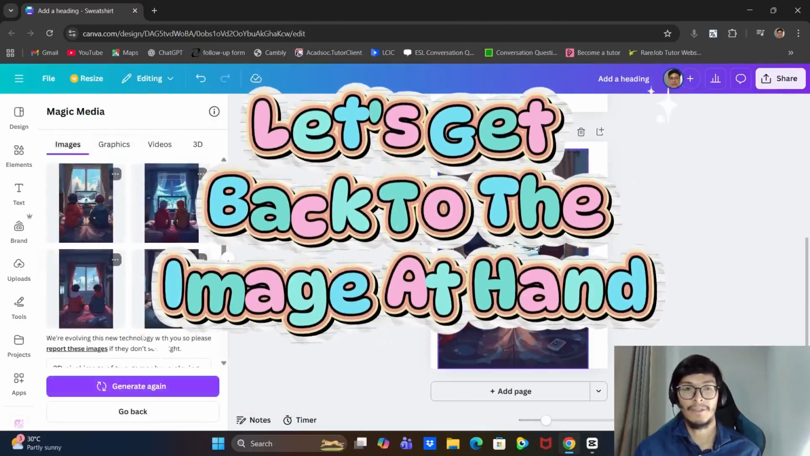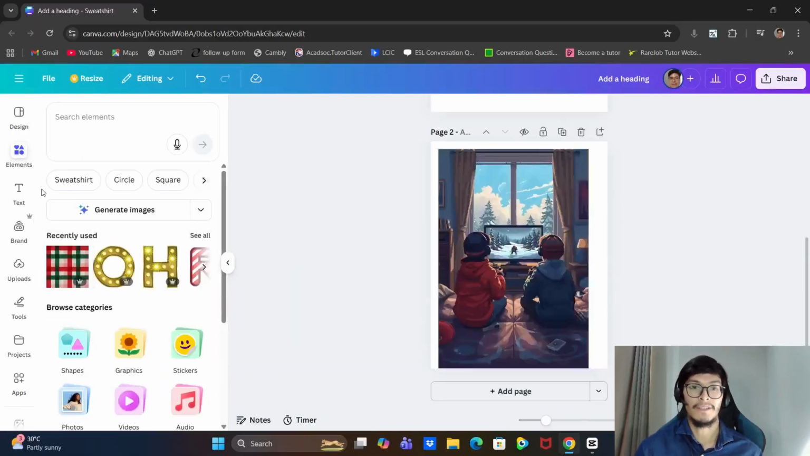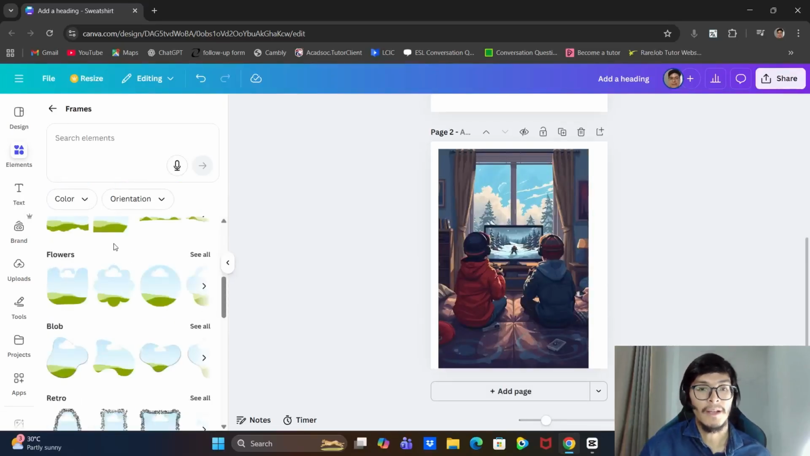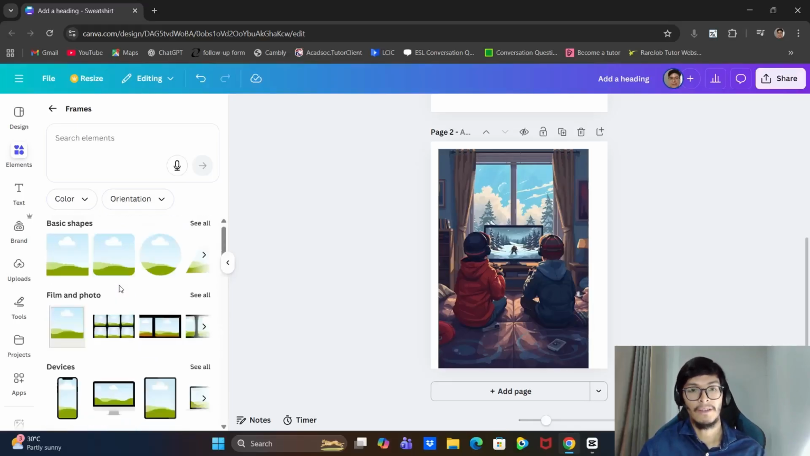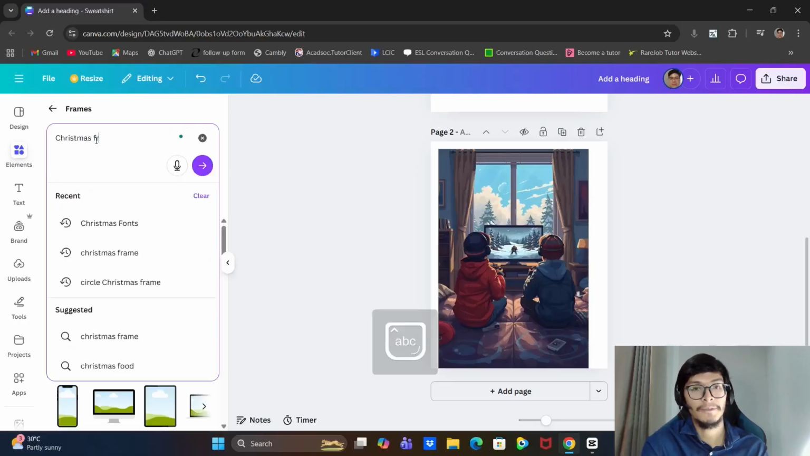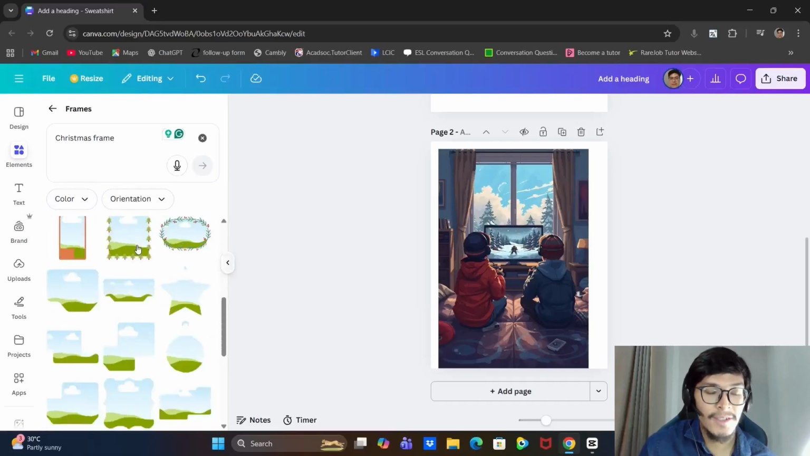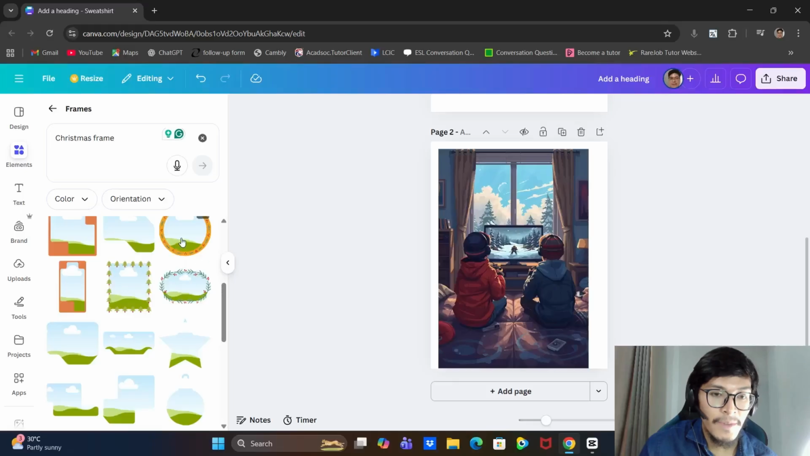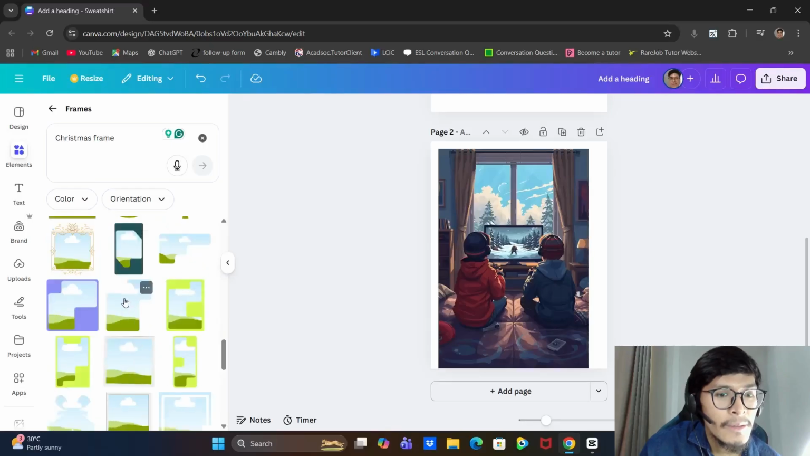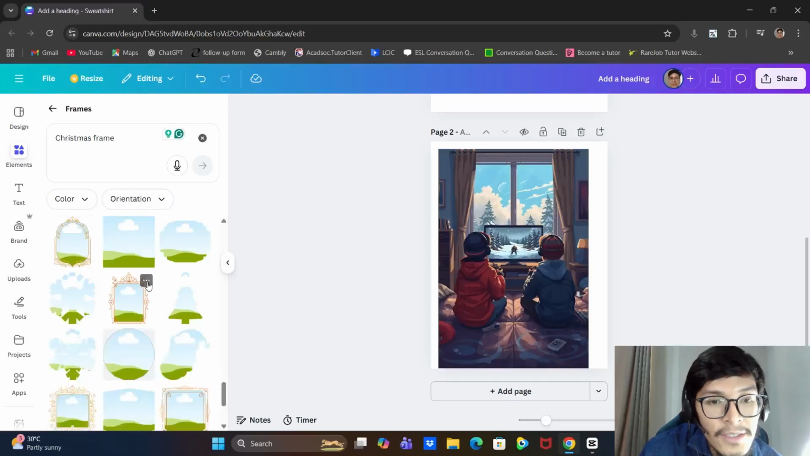Okay, let's go back to the image now. So for this image, I want to see if I can add a frame to this. You can just click on frames right here. Now, I want to find a different frame that will look like it's for Christmas. So let's say Christmas frame. But it has to be a frame so I can just change the background image for a bit. So these are some of the frames that are found in Canva. What do I want? Well, I think this looks okay.